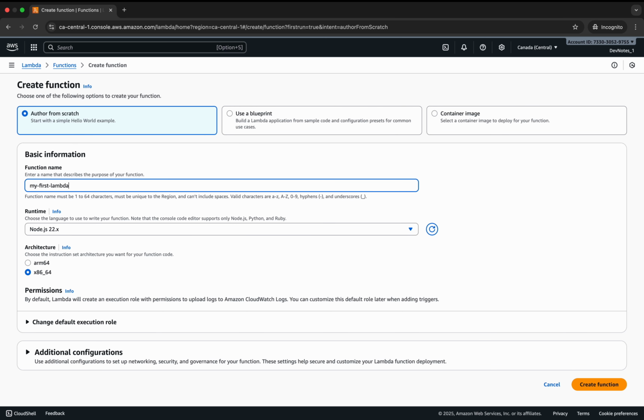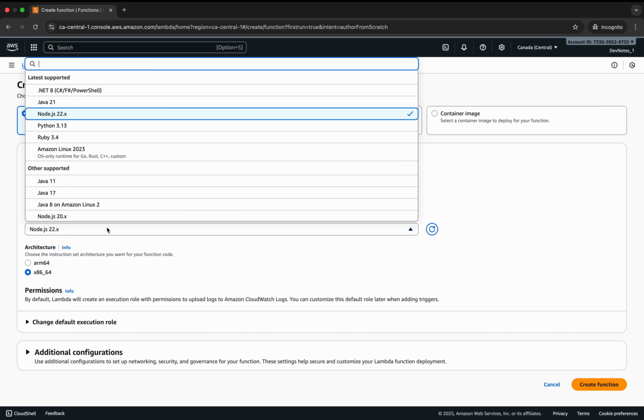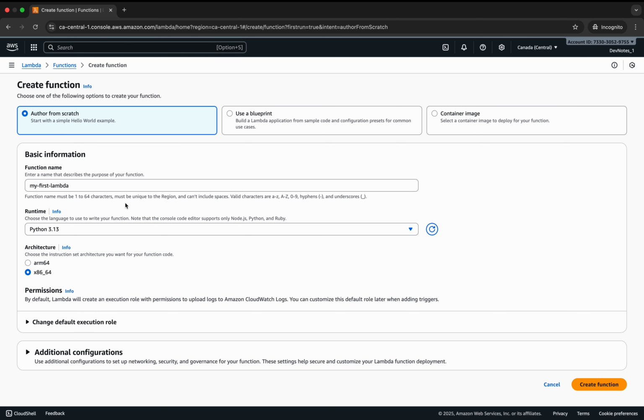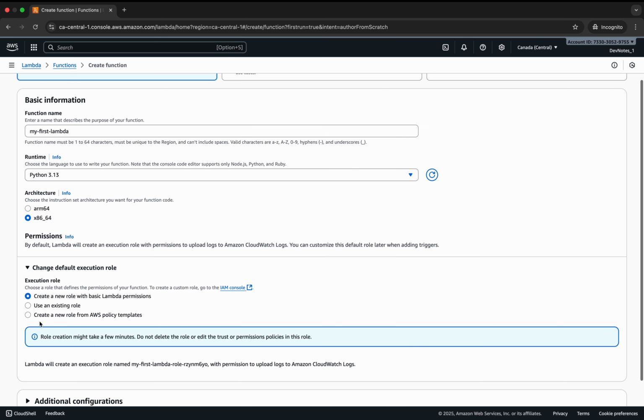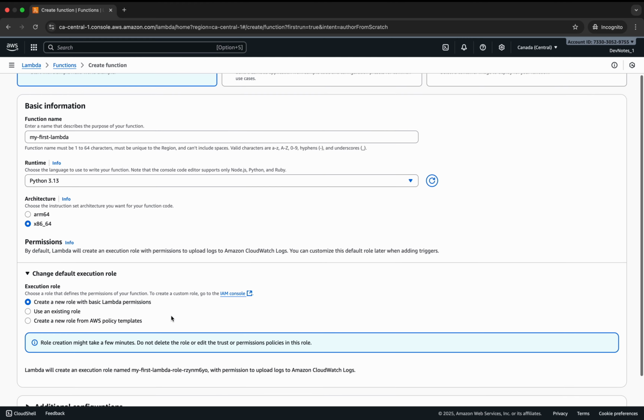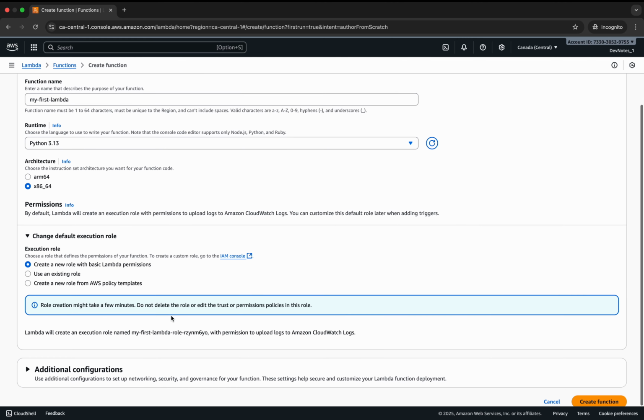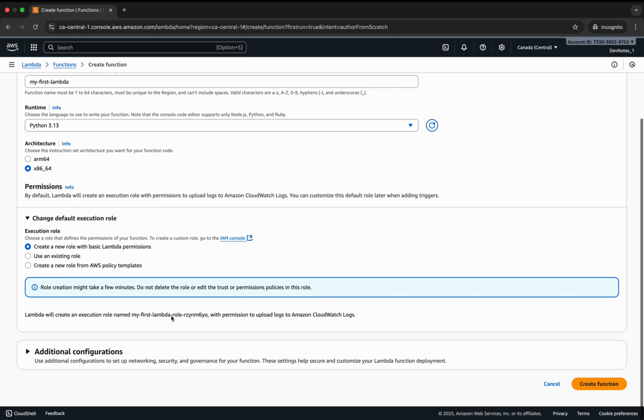Then select the runtime you need. I will select Python 3.13. I will keep the architecture as it is. Then we need to create an execution role. It will give the necessary permissions to the Lambda function to execute. If you have an existing role that you created earlier, you can use that role as well. But as we didn't have one, I'm going with create a new role with basic Lambda permissions.